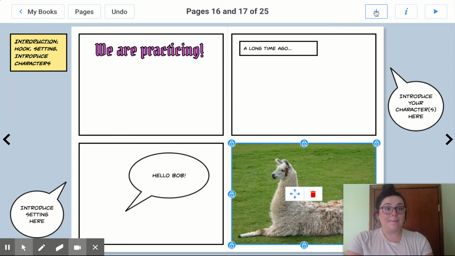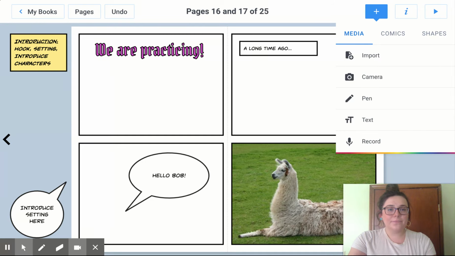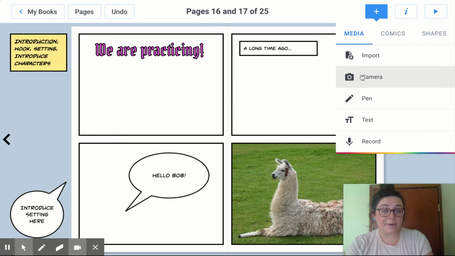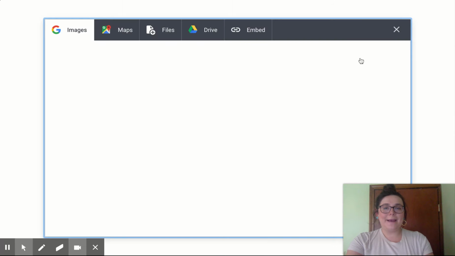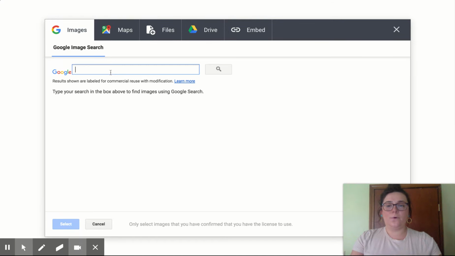So I'm going to go to that plus sign. And then there's an option that says media. So this is a really important button. Just like we said before, you can use the camera button and take a picture of yourself. But I think the one that you guys are probably going to use a lot more is going to be the import button. So let's say I want to search for a cartoon wizard.